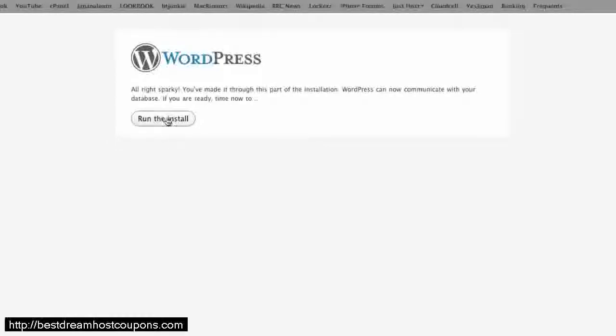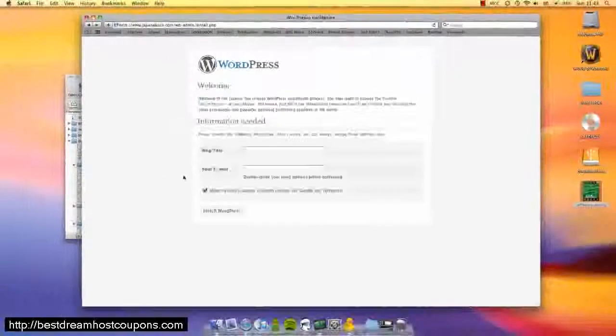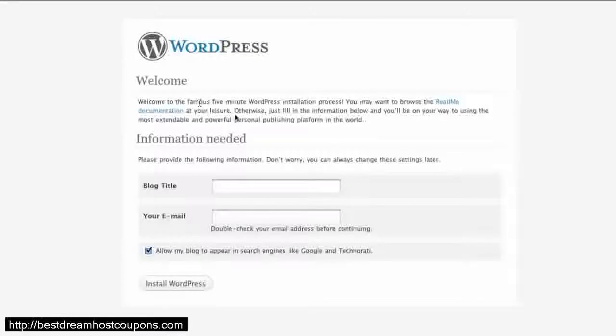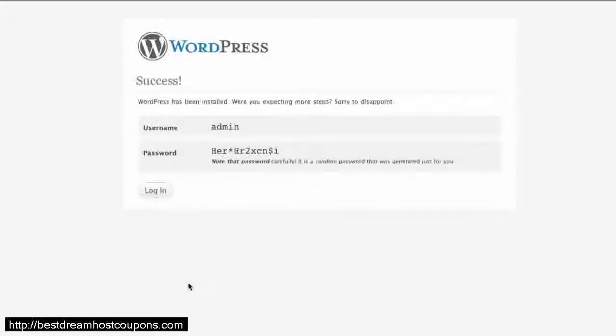So the last step is to actually run the install itself. Okay, and we're almost done. All we've got to do now is read the little welcome paragraph, or not. Type in what you want your blog to be called. Call it iScreencasts. Verify your email. Let's make something up. Not going to keep this blog after I've done this video. Tick the box for allowing your blog to appear in search engines. Can't be a bad thing. Bit of web traffic for you. And hit install WordPress. Awesome, we're done.